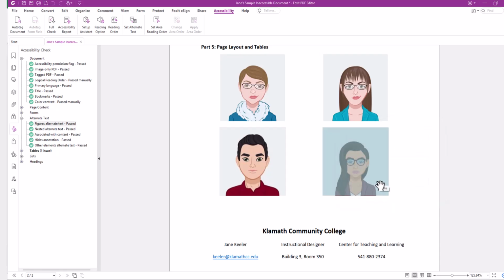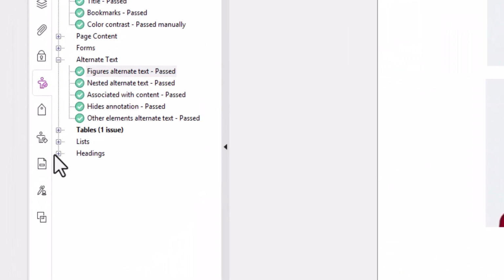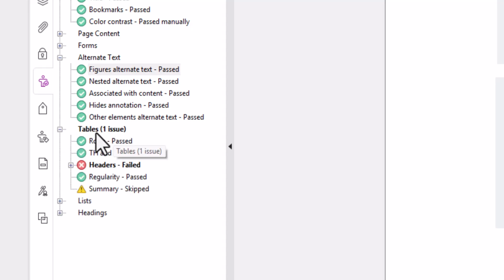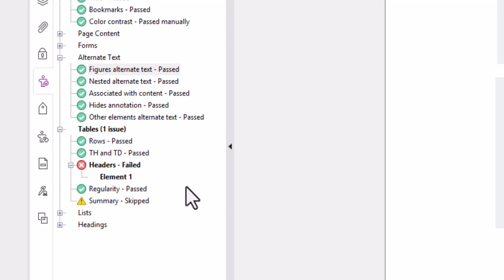Unfortunately, not all items can be remediated from this menu. For example, here there is a problem with the table in the document. If we click on the plus symbol to the left of the word tables, we can see that the problem is with the table's header. If we click on the plus symbol next to headers, we can see a little more about what the problem is. Unfortunately, what it says here is element 1, which is not very informative.